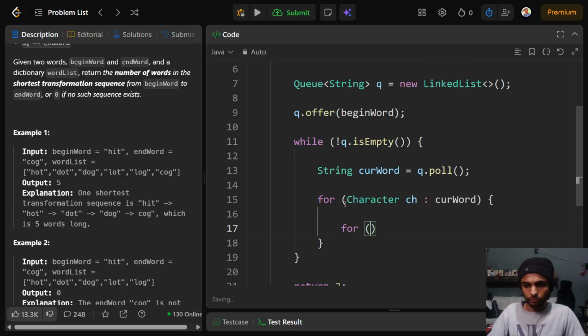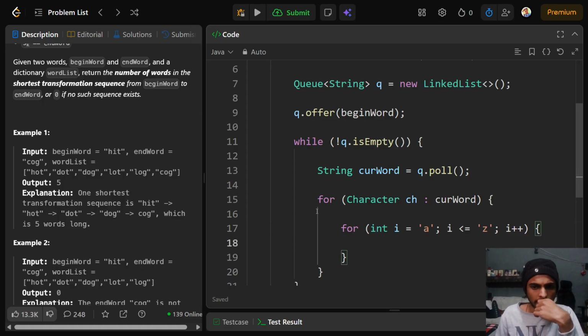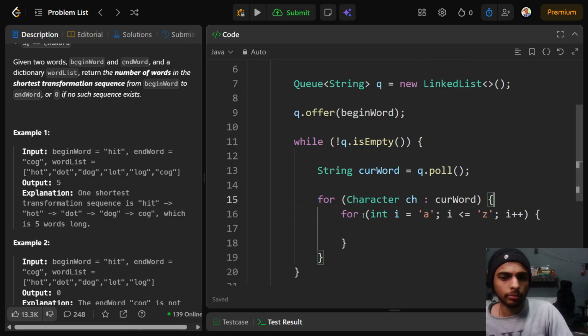for int i is equal to a, while i is smaller than or equal to z, i plus plus. Okay, now the main thing.